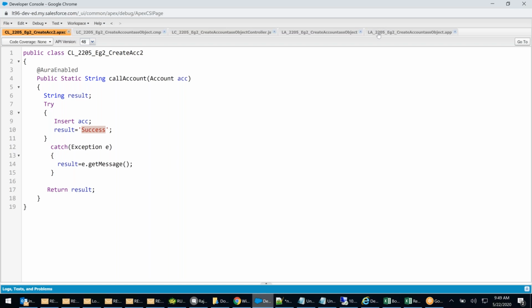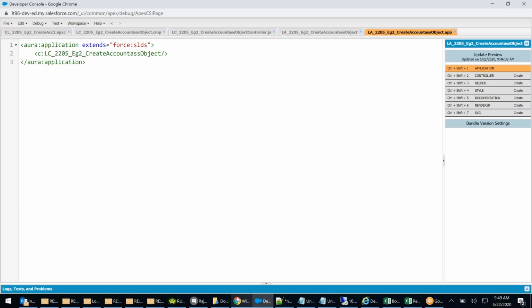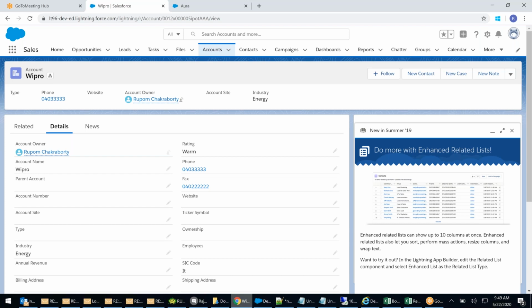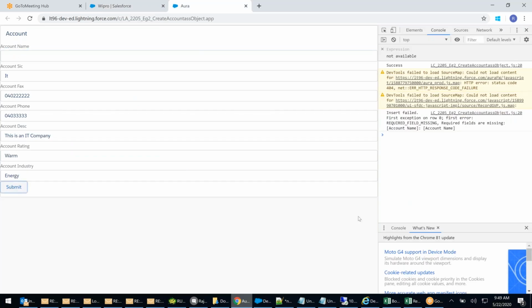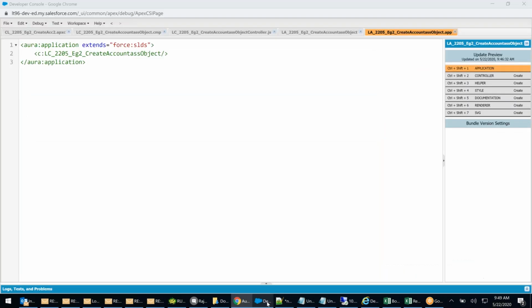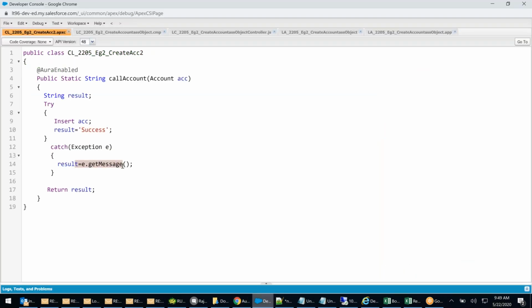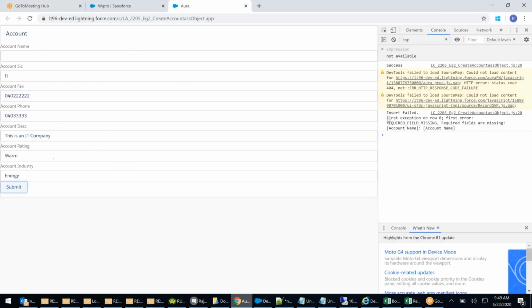Suppose I don't fill the name here, I keep it blank and say submit. Immediately I'll get an error. See, required field is missing: name. From where is it coming? In the try catch, this is the message result, and that's what I'm getting on the page. You can see here, because I said console.log, so it's coming here. Clear? Everything is fine?